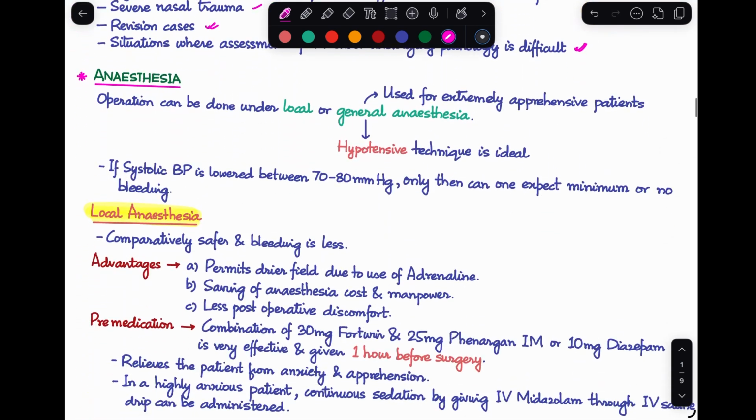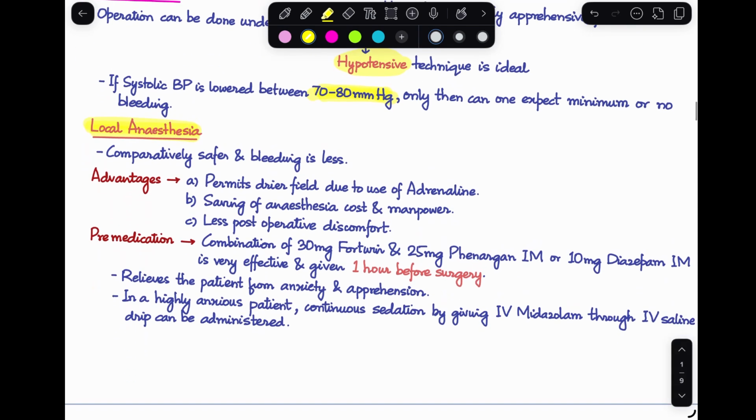Next, let's talk about what kind of anesthesia we would be using. External rhinoplasty can be done under both local as well as general anesthesia. General anesthesia we usually try to do for extremely anxious patients, and we prefer to use hypotensive anesthesia. When you lower the systolic BP to 70 to 80 mm of mercury, we can expect minimum or no bleeding during the surgery. So, if you are taking up the patient on general anesthesia, then hypotensive anesthesia would be ideal. Next, let's talk a little bit about local anesthesia.